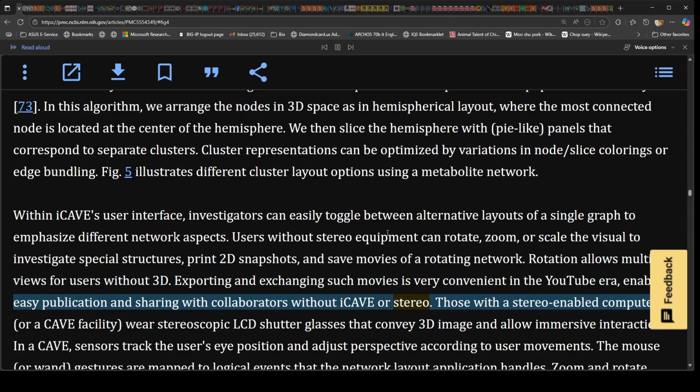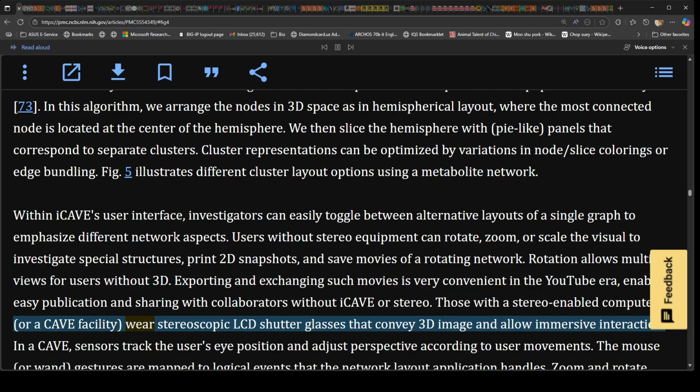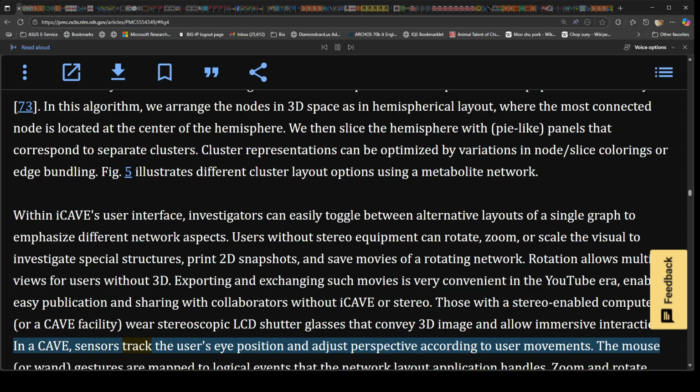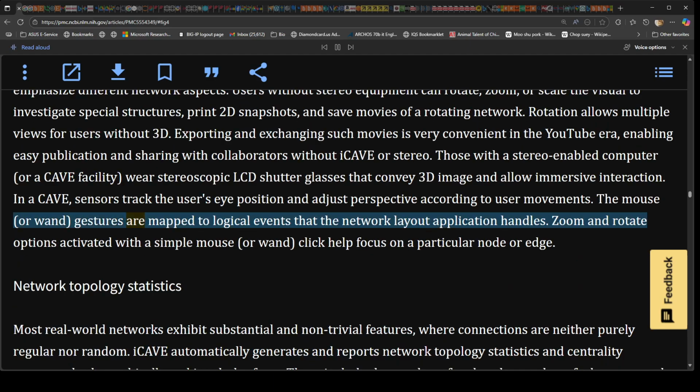Those with a stereo-enabled computer or a CAVE facility wear stereoscopic LCD shutter glasses that convey 3D image and allow immersive interaction. In a CAVE, sensors track the user's eye position and adjust perspective according to user movements. The mouse or wand gestures are mapped to logical events that the network layout application handles. Zoom and rotate options activated with a simple mouse or wand click help focus on a particular node or edge.